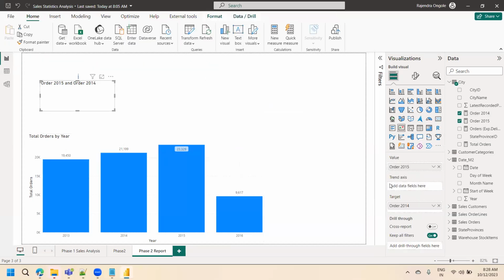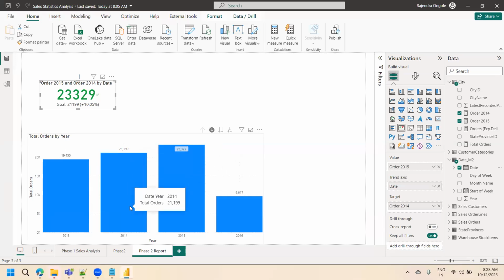So here we are using the parameter, the filtration based on the date, right? Just try to add the trend axis based on the date table. So you can see both the values, the current year value, that is 2015 as per the assumption, and the previous year value, that is 2014, 21,199.